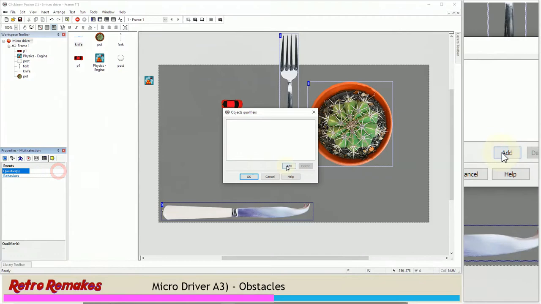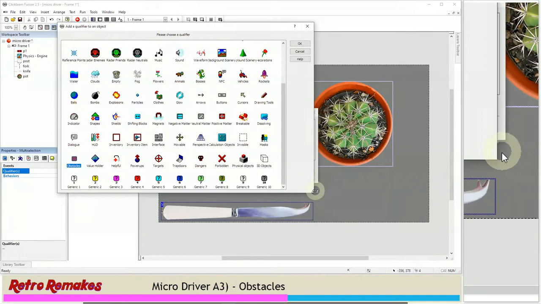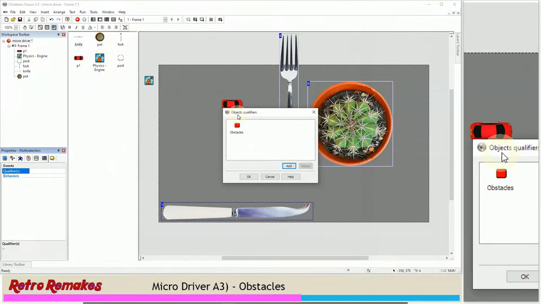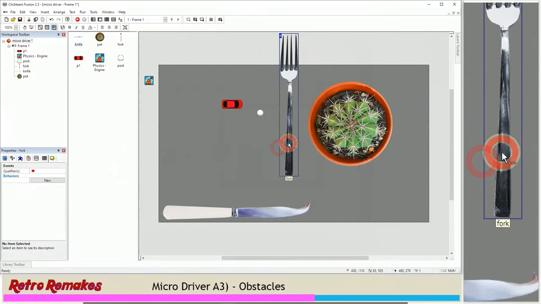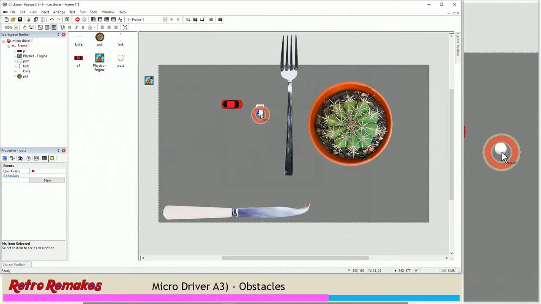Now, if we click on each individual object, you'll notice they are all in the same qualifier. Again, remember that them being in the obstacle qualifier group will not actually make them obstacles. This is just a reference for us who are making the game for what we want them to be. And now we are going to go into the event editor to do the coding.